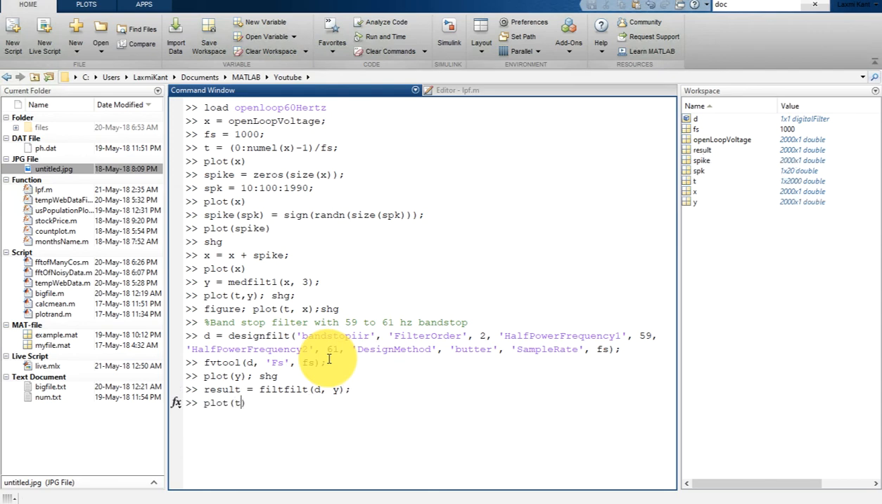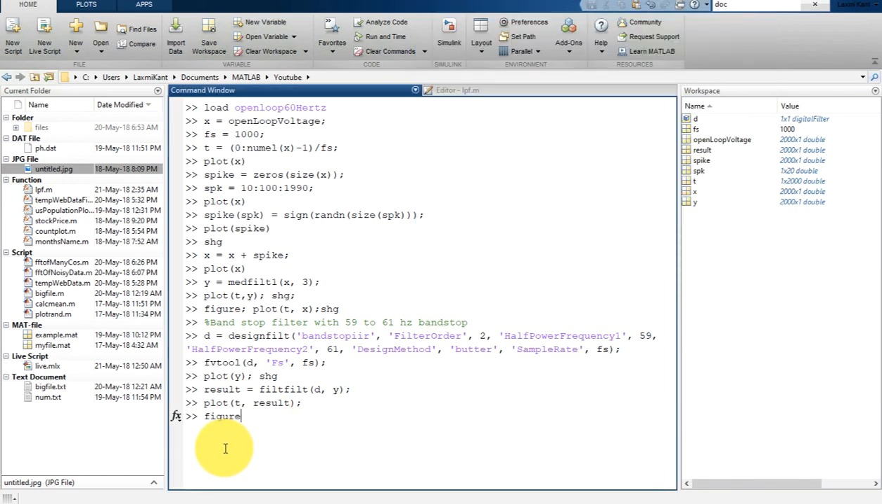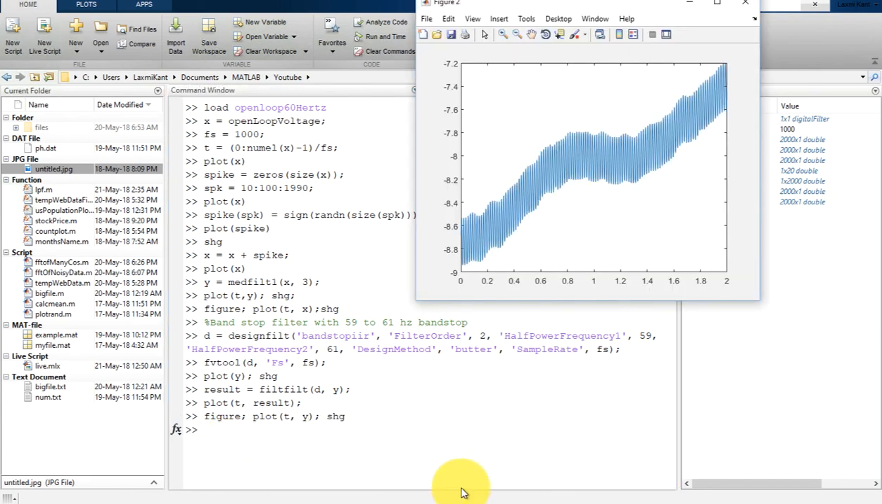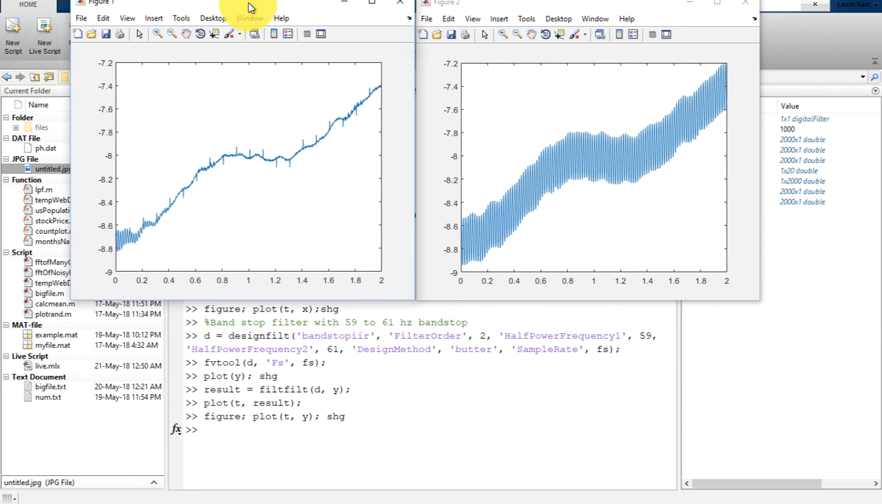Now let's plot this result along with t. Perfect. It's amazing. Now, if I show you this figure in a new figure, the plot of t and y, then you will be amazed to see the result. See here. Right, now you can see that this signal we have considered as a hum noise, that means a power noise in your signal, and we have applied a digital band stop filter to remove this power noise or hum noise from your signal.